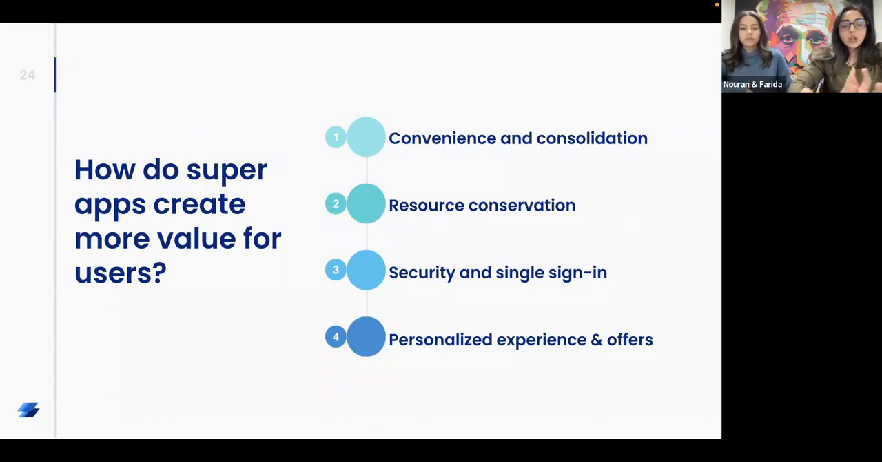So basically, these are the two areas where we see why super apps make sense and create value for the users and for the companies as well.